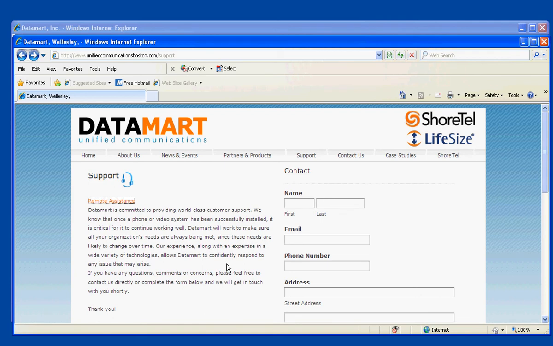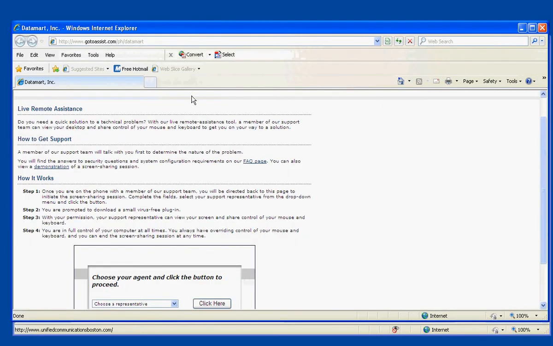We at Datamart are proud to provide world-class customer support. Once a system is installed, Datamart provides unlimited remote support to quickly and effectively resolve almost any issue. On-site support is available when needed.